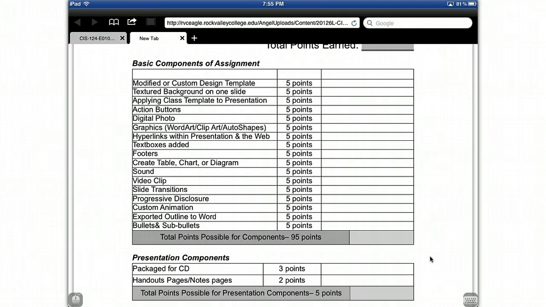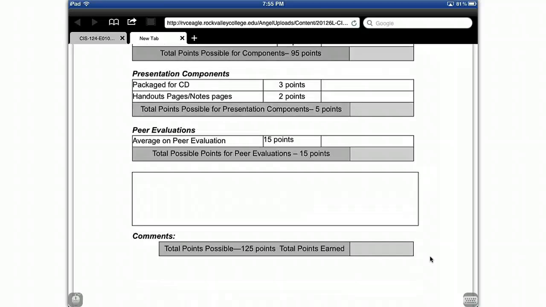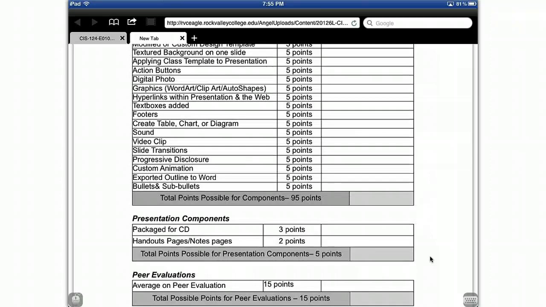And then the presentation components we actually do on week 5, the last session. You'll package your PowerPoint to a CD. I'll bring them to class for you. And you'll also print out your handouts into a notes format for PowerPoint. You will do a peer evaluation on each other, which is 15 points. And it's just like, I think, 3 to 5 questions about each other, nothing real big. And you can have extra credit as well, which I'll talk about later. So that's your rubric, basically.